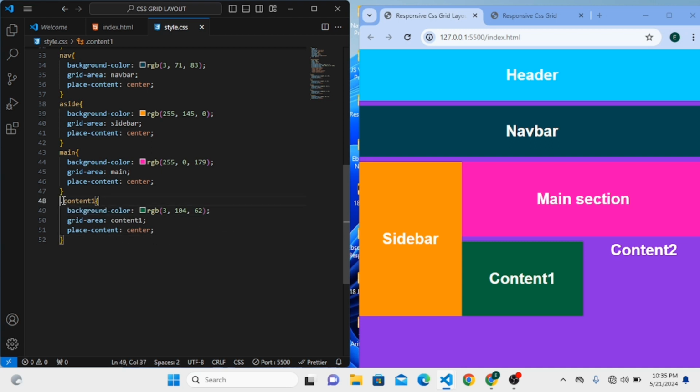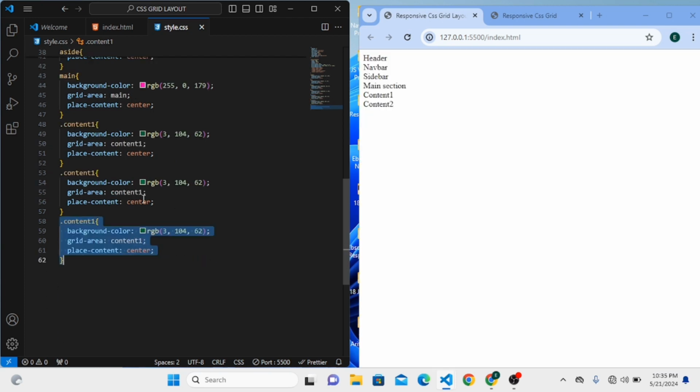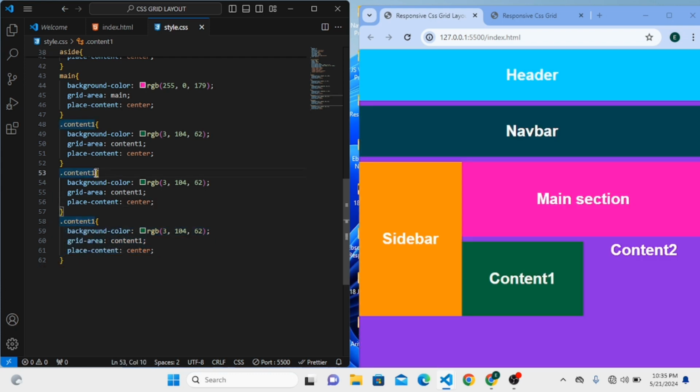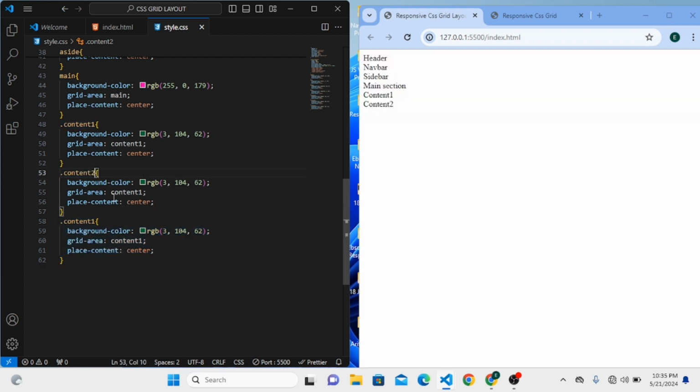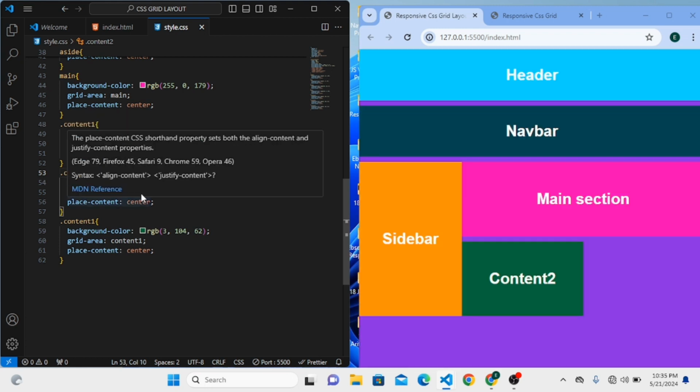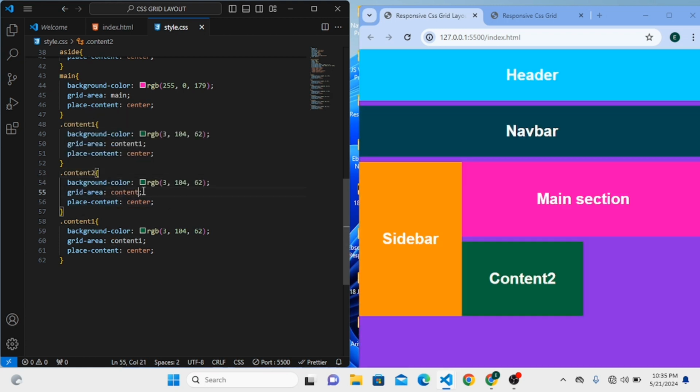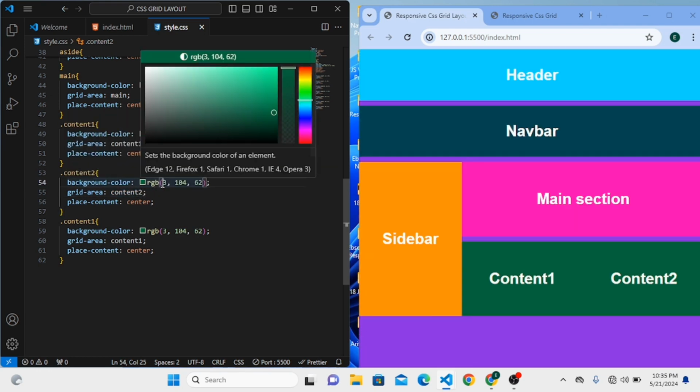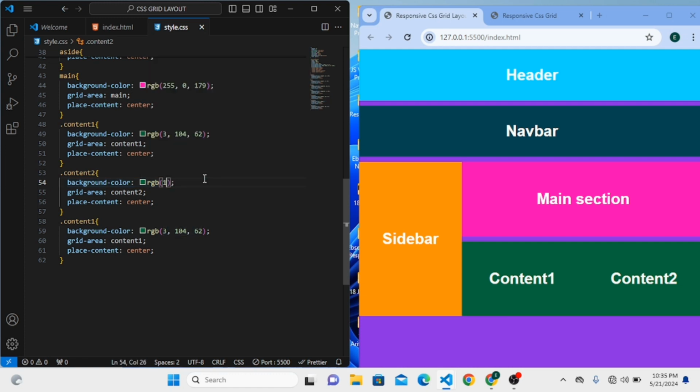So I'm going to duplicate this section as well. Now, I'm going to change this one to content 2. Then this one, I'm going to change it to 2. This one will be changed to 2, and the color code will change as well. The color code is going to be 185, 37, 37. Can you see? This is it.